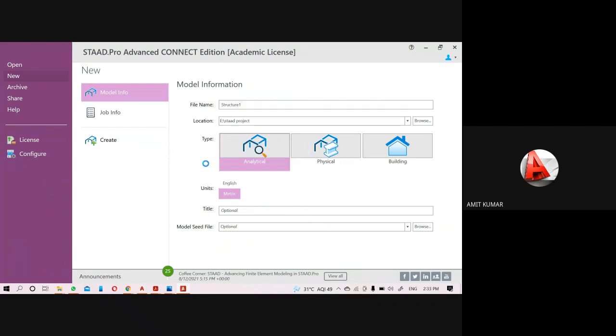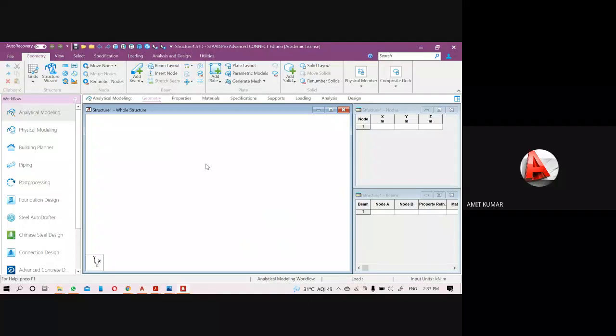So we were doing the structure wizard in the last session. I will continue from the structure wizard again, and this time I will explain the topic import CAD and the remaining options also.